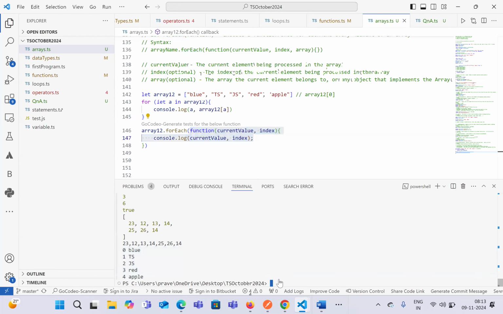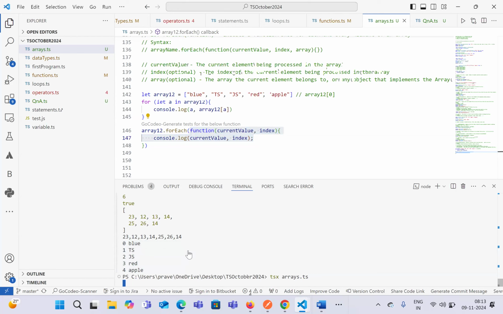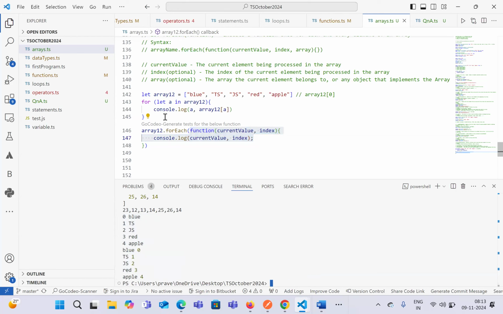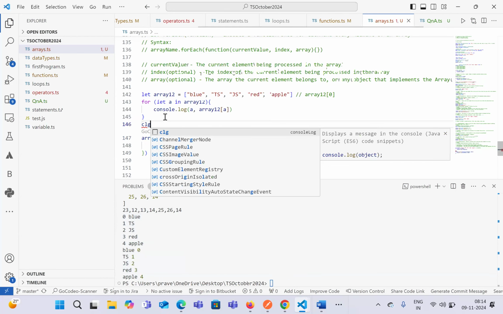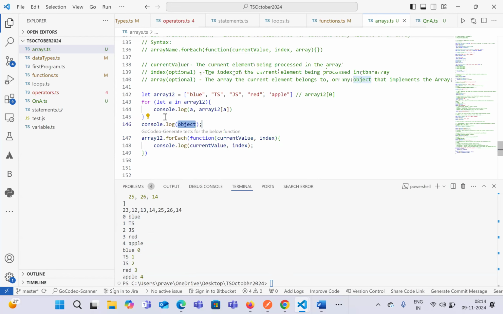Okay, now let's try to execute the code, and then we'll see that it will display the similar values that it displayed earlier. Let me also give something over here.